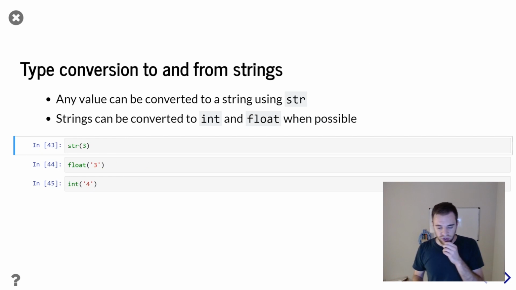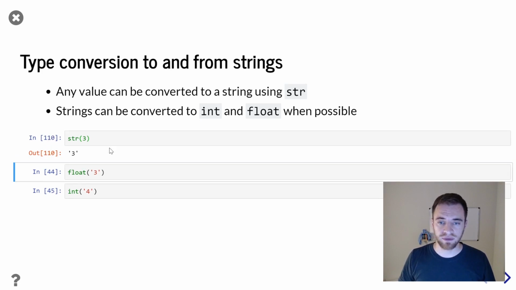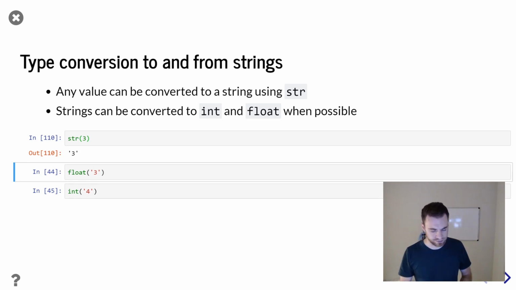So if I want to convert a number to a string, I can use the string function, just as I used the int and the float functions before. So here I've got the integer 3. I want to convert it to a string. That's how you do it. Okay. Suppose I want to go the other direction.